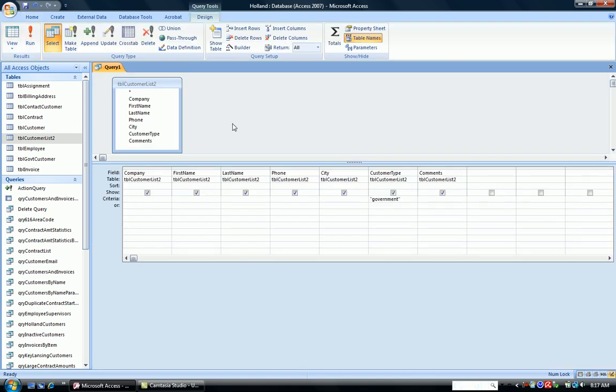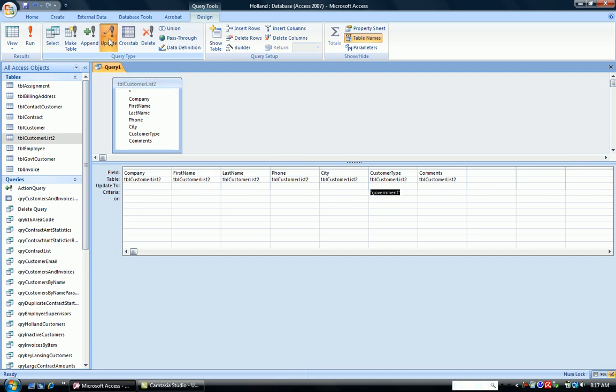Once I'm sure that my query runs and selects the correct records, I choose Update Query on the ribbon. When I choose Update Query, notice the Show and the Sort fields are replaced with Update To. So what I'm saying is I want to update the customer type with the following comment. So I'm going to type in a comment, call J. Smith.